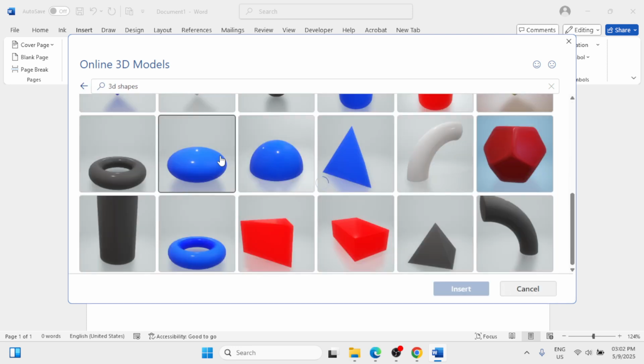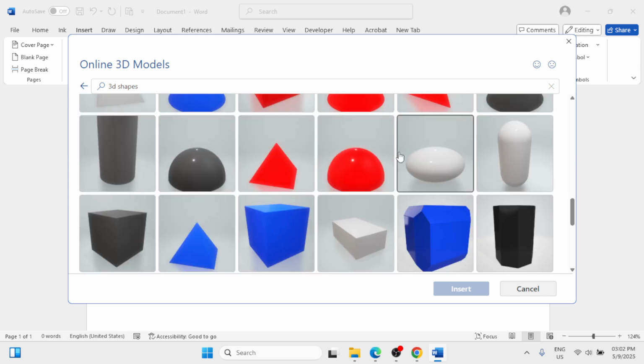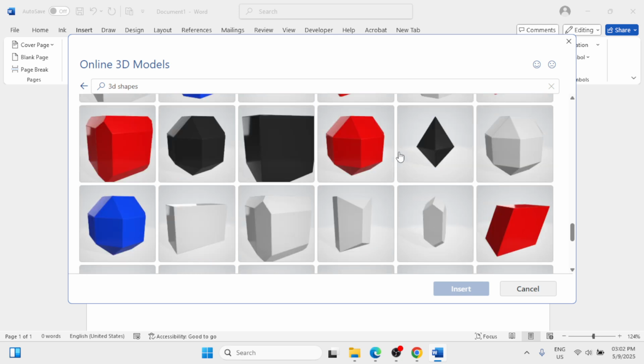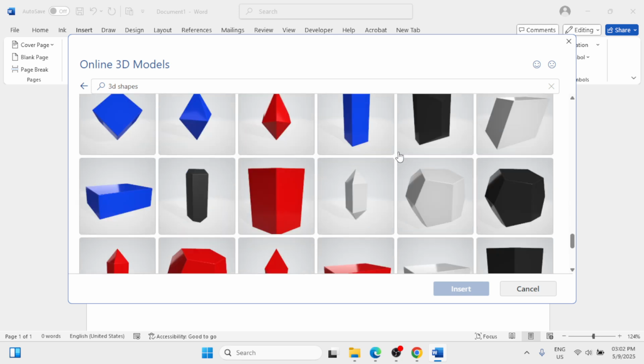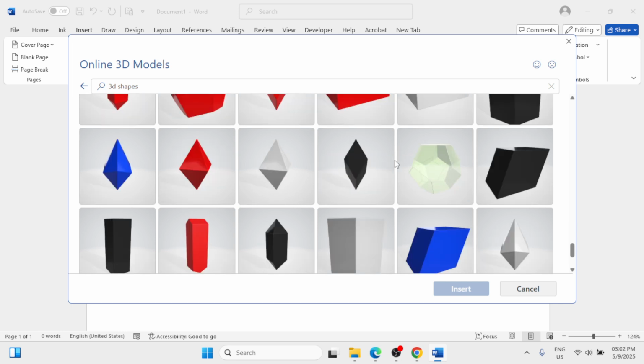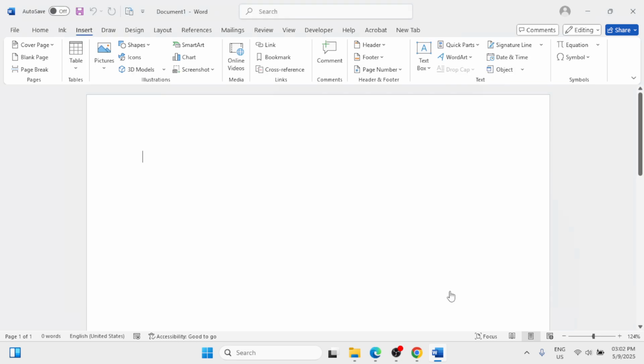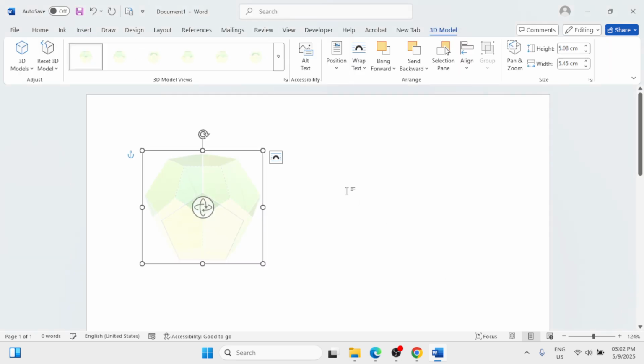Okay, so you can just simply choose from here what geometric 3D shape you want to add or insert into your Microsoft Word. Okay, you can go with any of these. Okay, so let's choose this one and then click on insert. And now that it has been inserted, you can also click on this one and you can rotate this. Okay, like that.